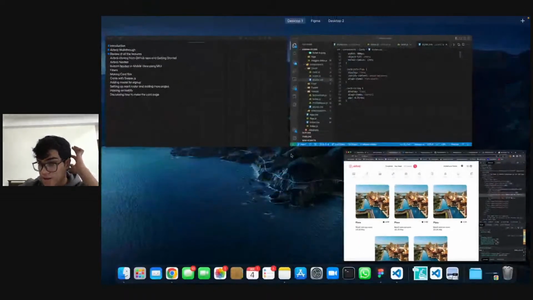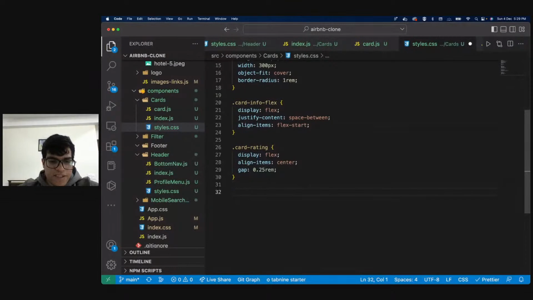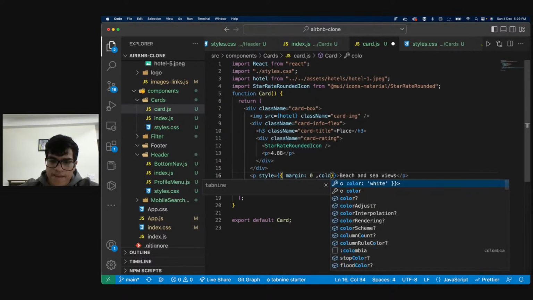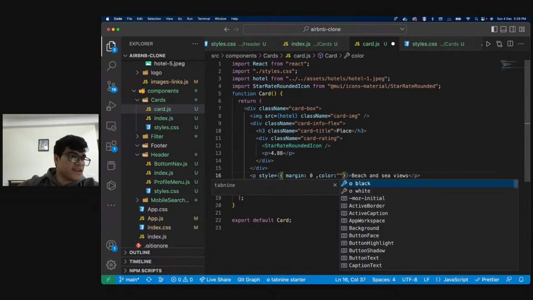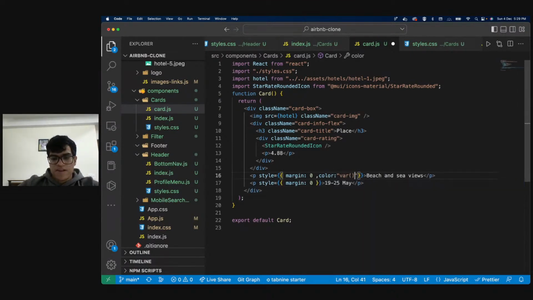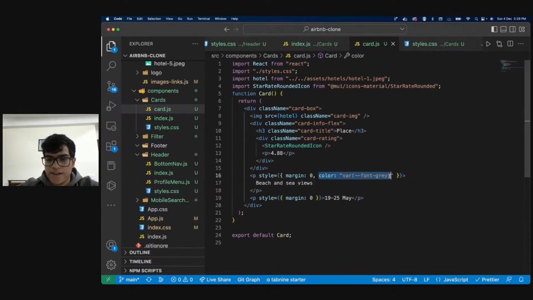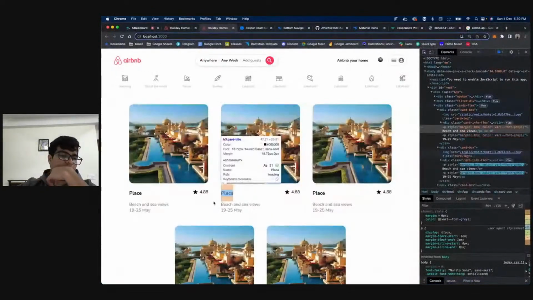Anyway. All right, so something that we need to do is I will be giving these p tags a color of gray. Right, so I'm going to say color var font. Okay, and yeah, that should be good enough as well. Right. All right.